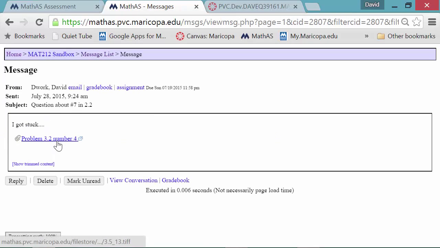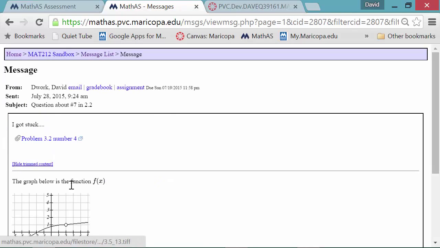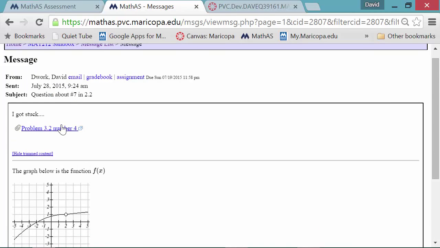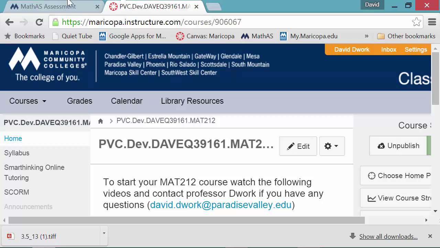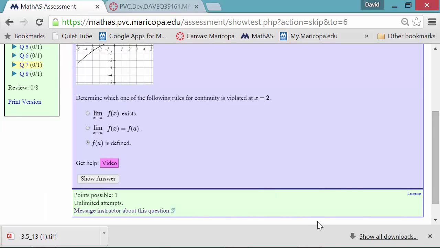So then I will go ahead and click on it, and you'll see I see your message, I can see your problem, and then I could download your picture and work with it from there. So I hope that makes sense. So anyway, whenever you're asking for help, that is the method I highly suggest you do. Please do that. Now, let me get rid of this here.